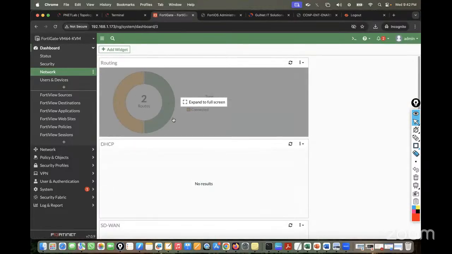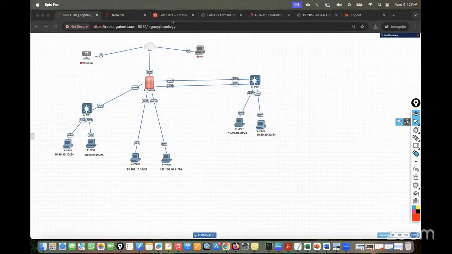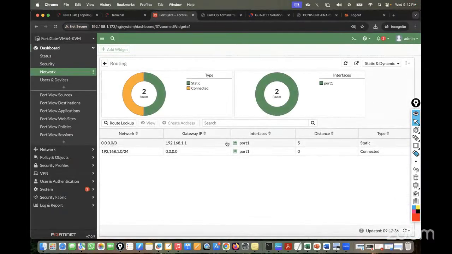Why two routes? Because one is the default static route, and one is the connected route because it is getting an IP address. So how can we verify? Let me show you. You just have to go here. And if you look here, see, this is my default gateway for the static route, and I haven't done anything. Why is it happening? Because we get the IP address from DHCP.